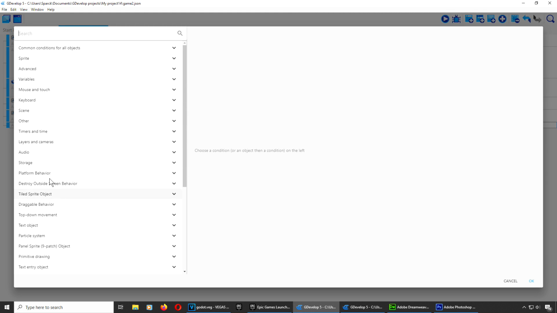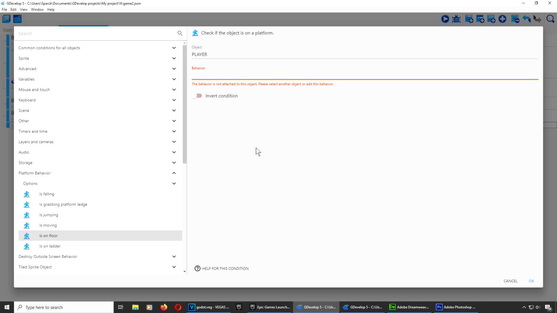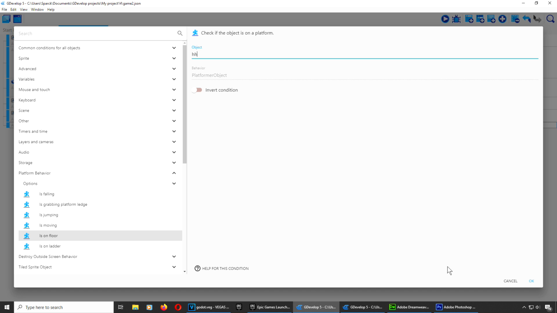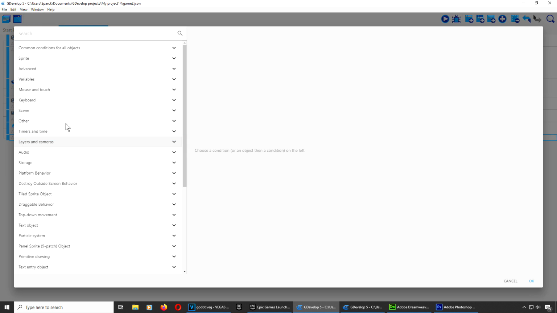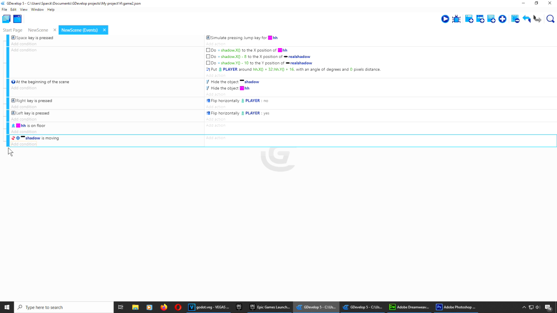So if our character is on the floor, so let me go to platform behaviors, and okay, so this is not a platform behavior. If HH is on the floor, okay, new condition, we wanna bring this condition inside this condition. We need something in here first. So shadow is moving, okay. We're gonna go to the A direction object, top down movement. If shadow is moving, well, it's not moving. Let me bring that in here.